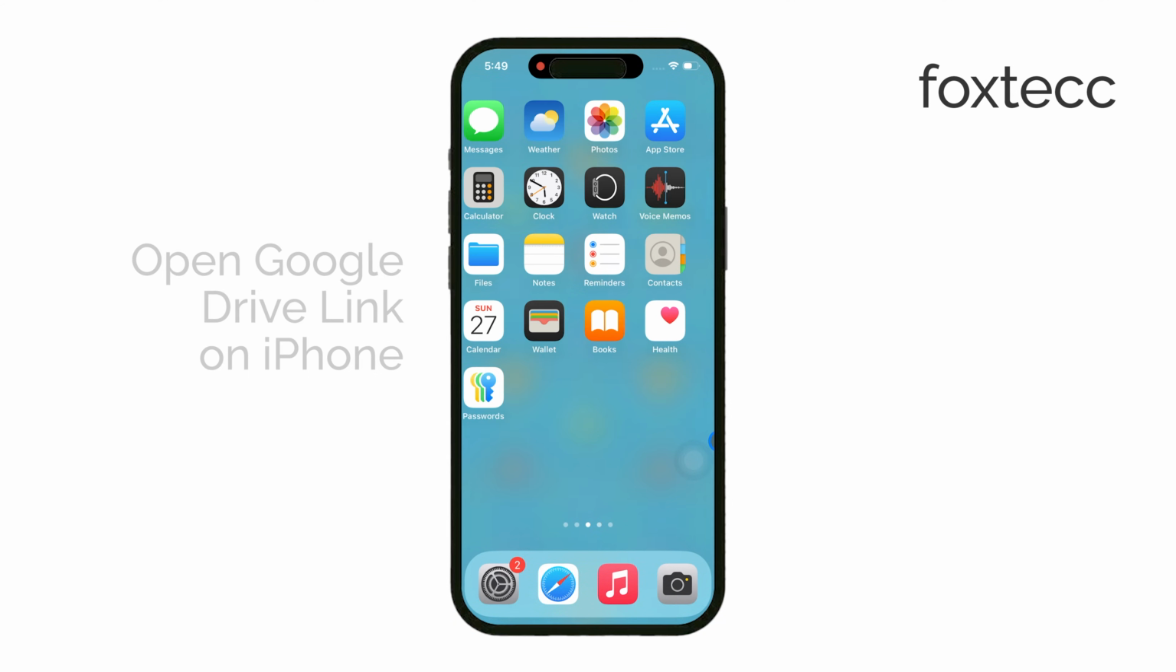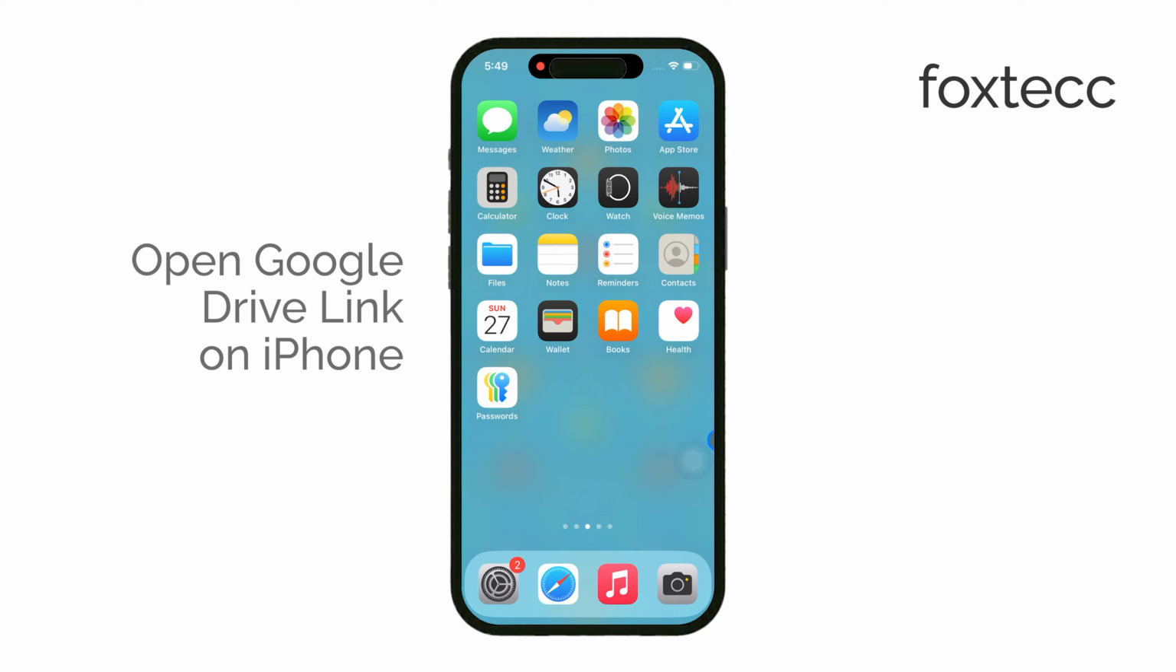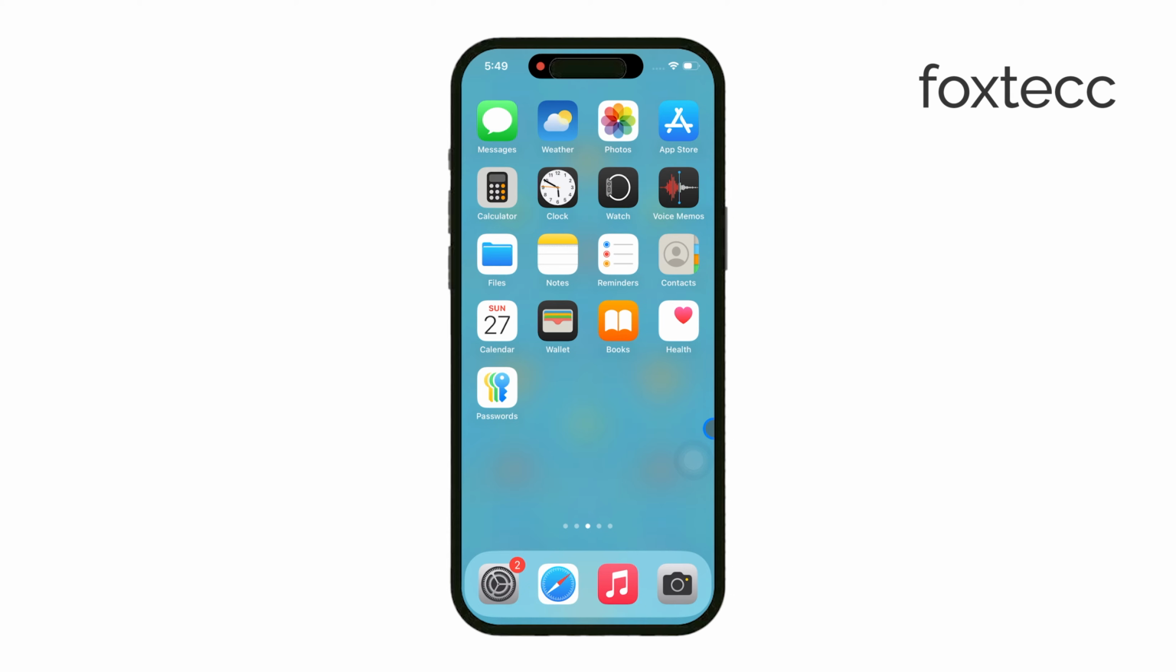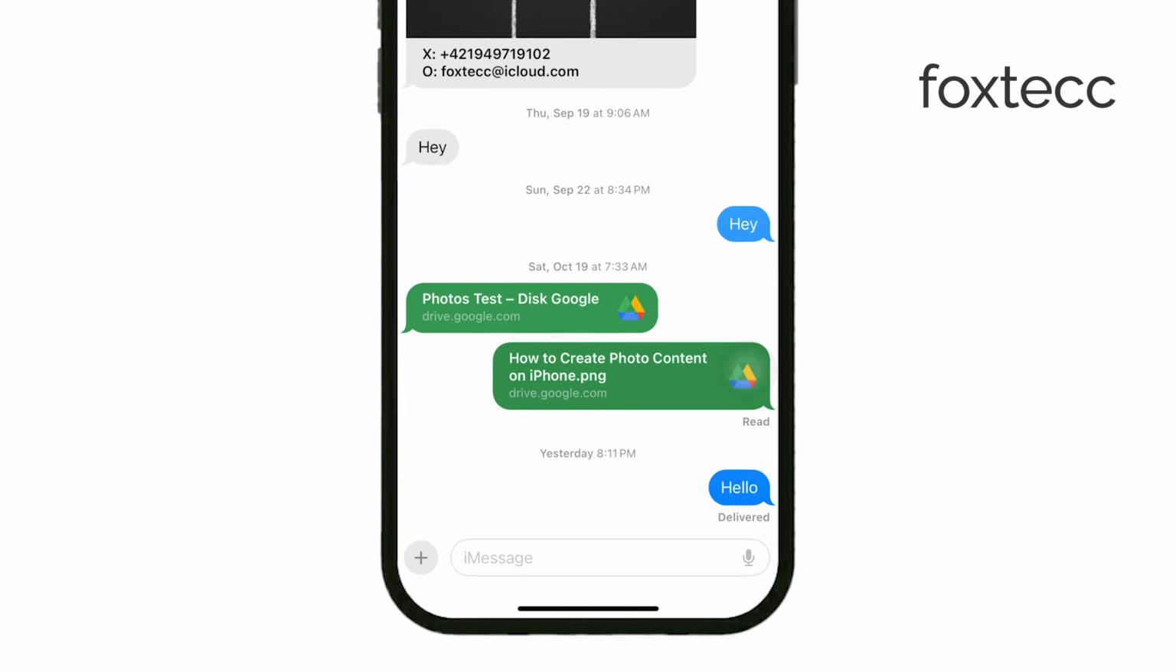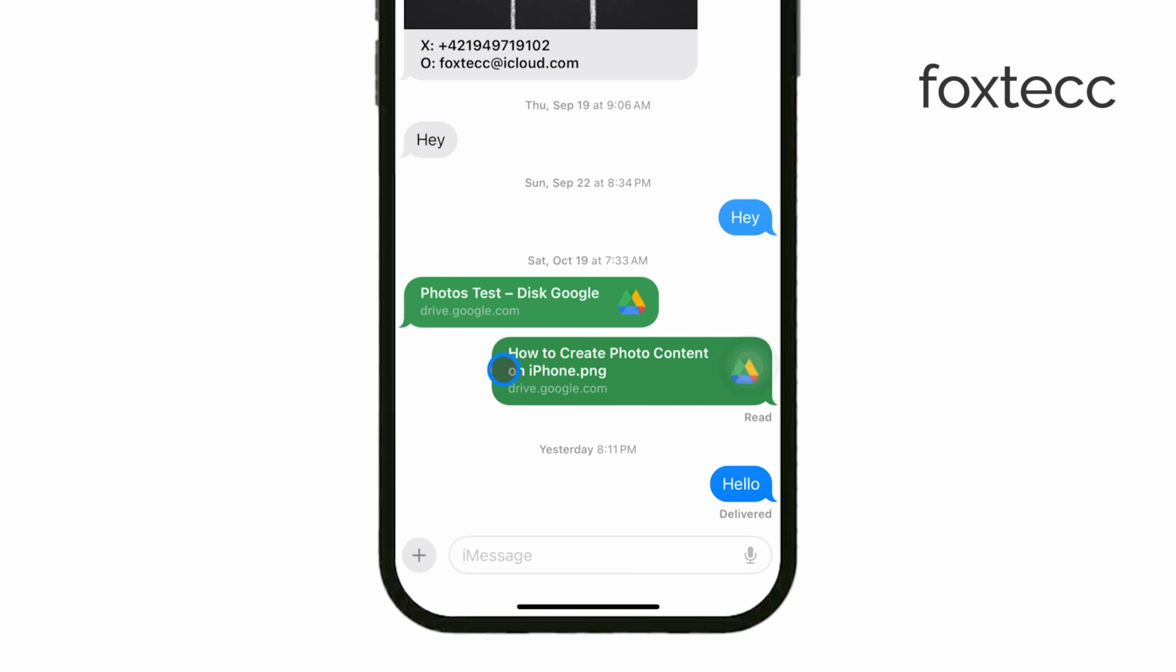In this video, I'm going to quickly walk you through how to open a Google Drive link on your iPhone. Let's get right into it. First, you'll need to find the Google Drive link that someone shared with you. This could be in a message conversation, an email, or anywhere else you might have received it. Once you locate it, simply tap on the link.